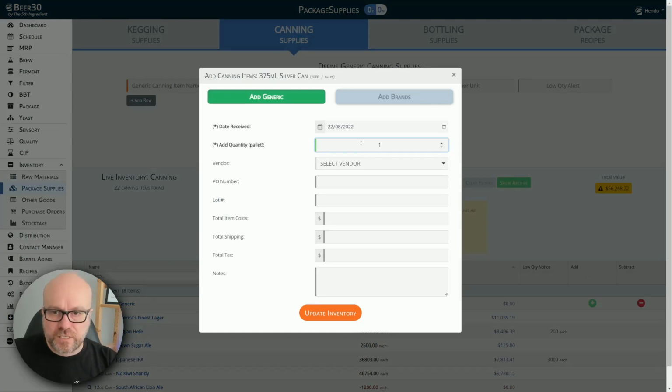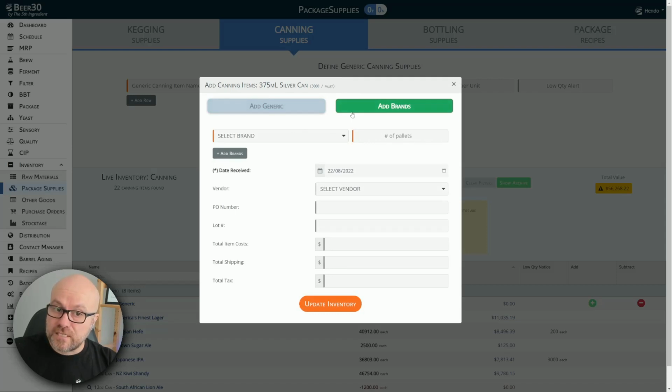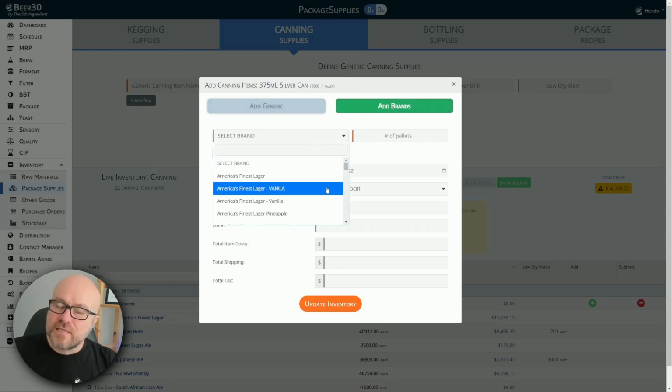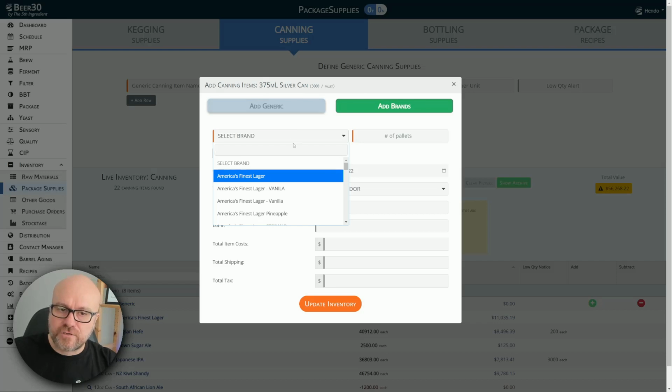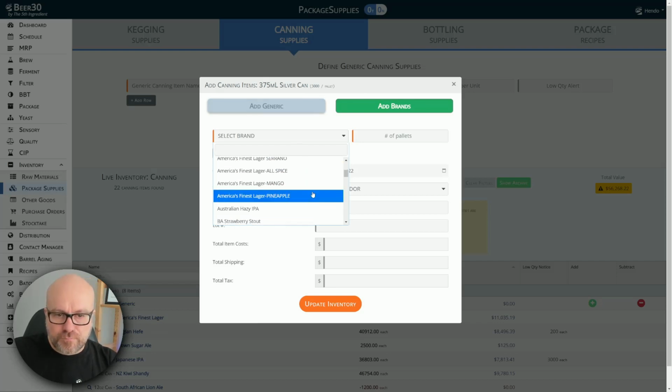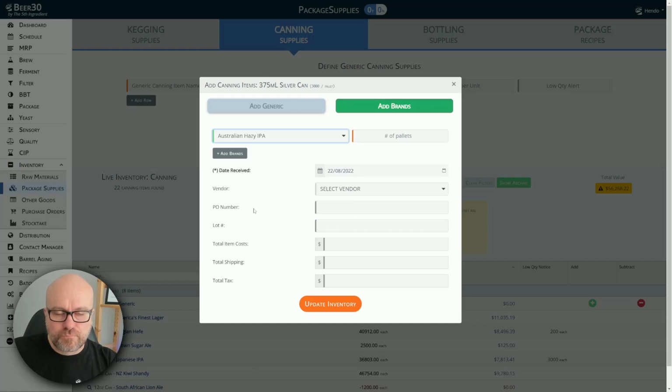Now, the really cool thing that you can do here is that this is a generic silver can, but what I can actually do is I can actually add brands to this particular generic item. So for example, let's say I move from plain silver can to something that's branded. So let's say I'm going to get some printed cans. That's my Australian Hazy IPA. I can actually add them into the inventory, and they will appear as a separate line item in the Beer 30 inventory. But for today, not doing that.